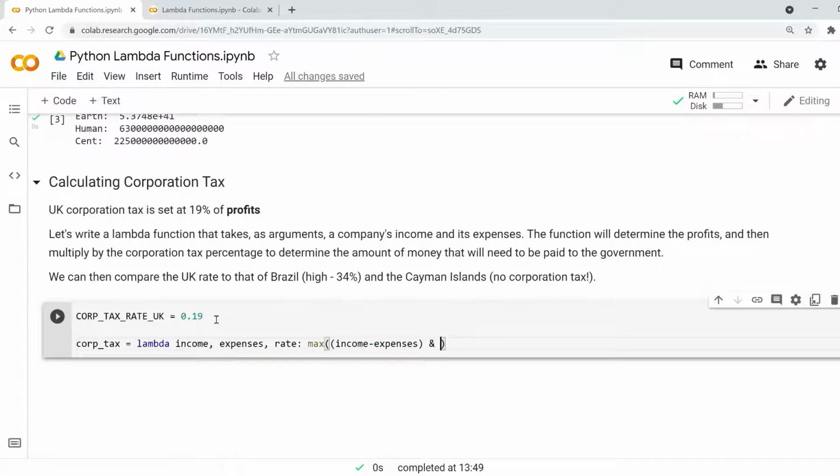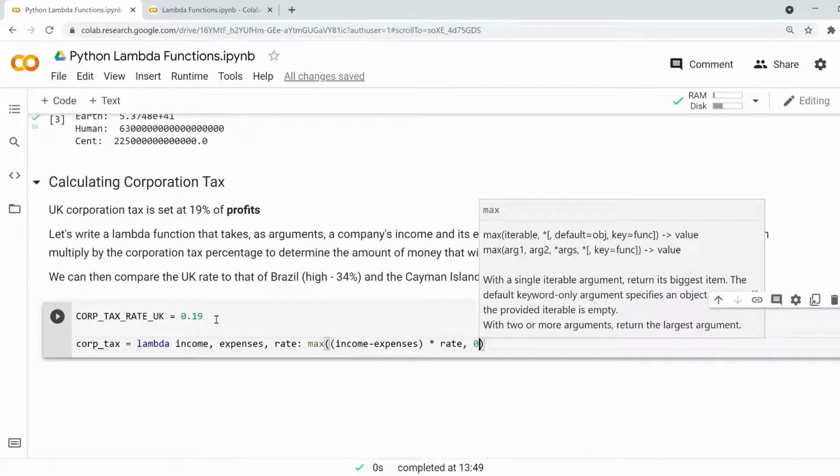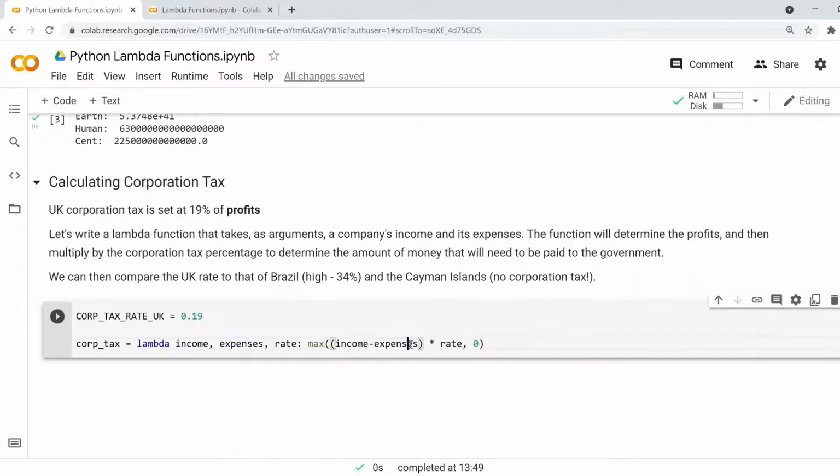We multiply that by the rate, and we take the max of that and 0, because if the income minus the expenses is a negative number, in other words, if the company has spent more than they brought in over the year, then that will be negative, and we can't have a negative rate of corporation tax because that would mean that the government pays the company. Instead, if a company makes no profit, then we will simply return 0 for the corporation tax.